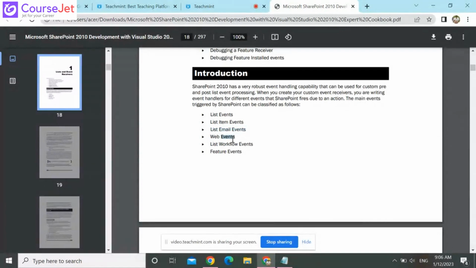Web events are also the same, but at the web or site level, where you want to attach something. For example, you are creating a particular site, and after creating it, you automatically want to create a content type, or create a list or library. Those are things you can do in the web event receiver. The list workflow event you can ignore. Feature events are also very important.